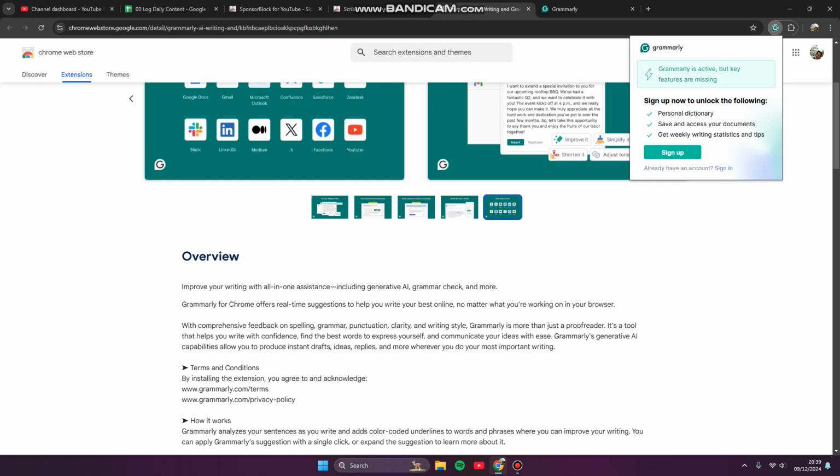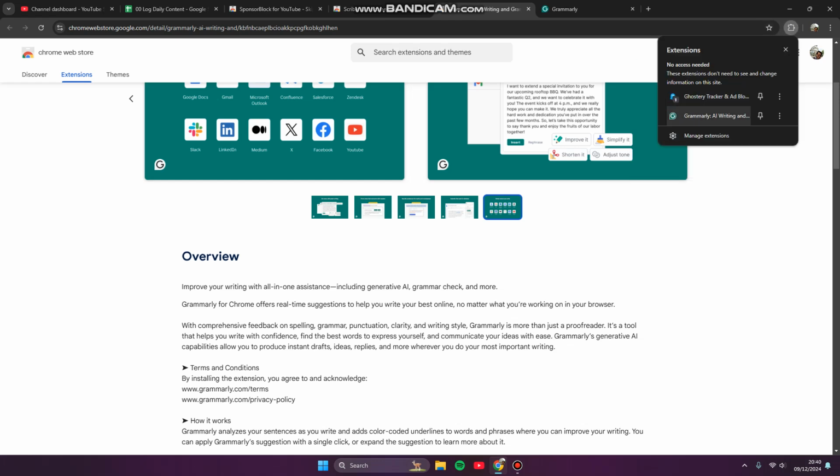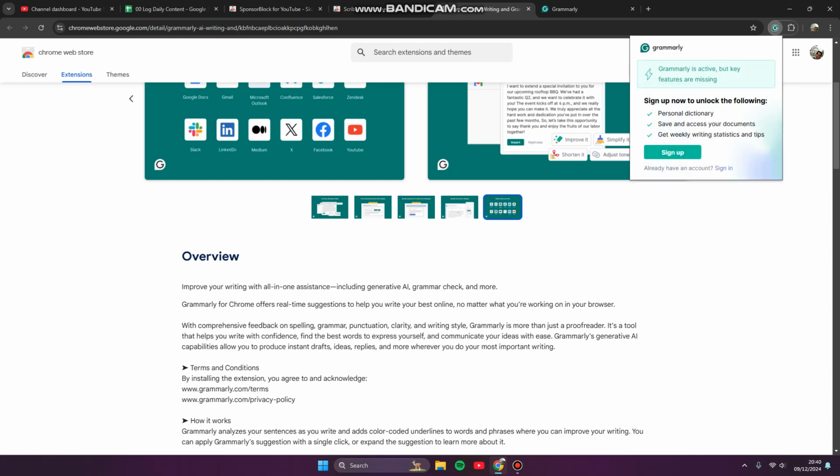But key features are missing. If you activate this, maybe there is some point that you need to pay, but don't worry, you can enjoy this Grammarly extension for free.